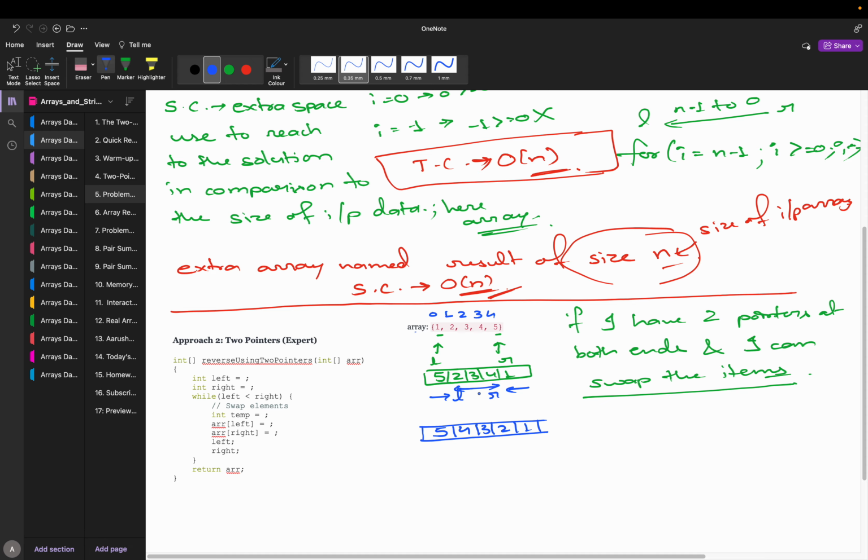And then once swapped, what do we do? We need to move the left and right pointers in their directions, correct? Left to the right and right to the left. But once I do this, if I put my left pointer here and my right pointer here, would this do any great thing for me? Or do I even need to swap it? Both left and right pointers, you can see, are pointing at the same index. Do we really need to swap them? Now, do we need to swap them now?